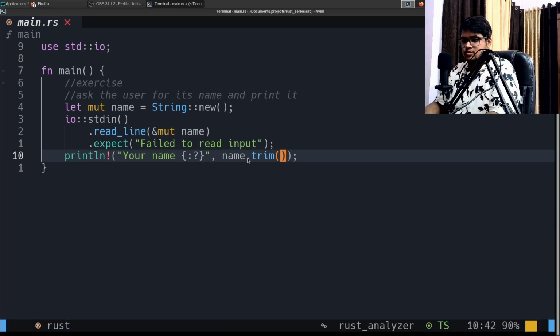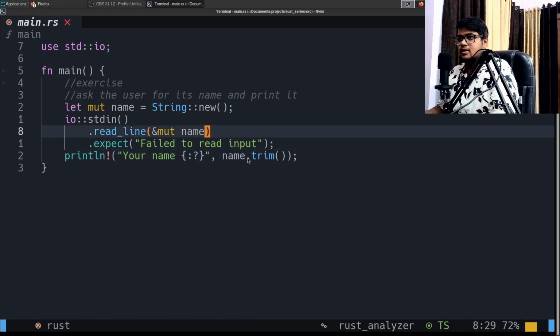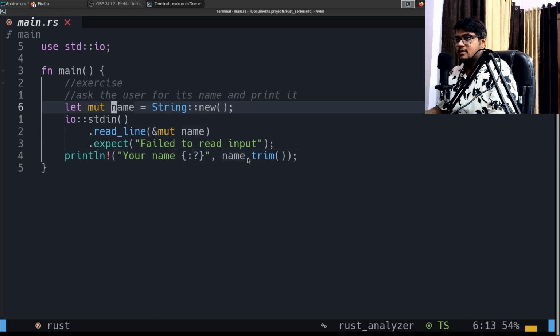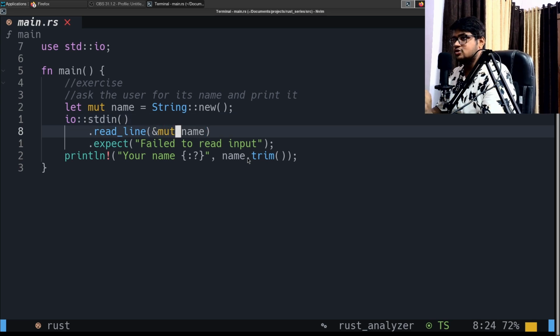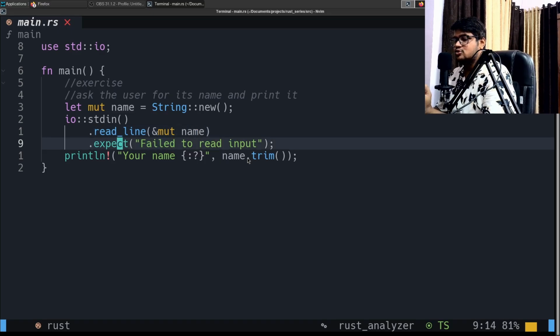All right, so let's see how it goes. This variable we created, name, we created mutable because the buffer is continuously updated. We defined a type by initializing it with a new string. And we used the IO module. Inside that IO module we have the standard input function, and standard input has a function called read line that stores into a mutable reference of that buffer. So everything that I type on the terminal goes into this buffer, and in case of any error we are supposed to handle that error. In that case we used expect fail to read input.